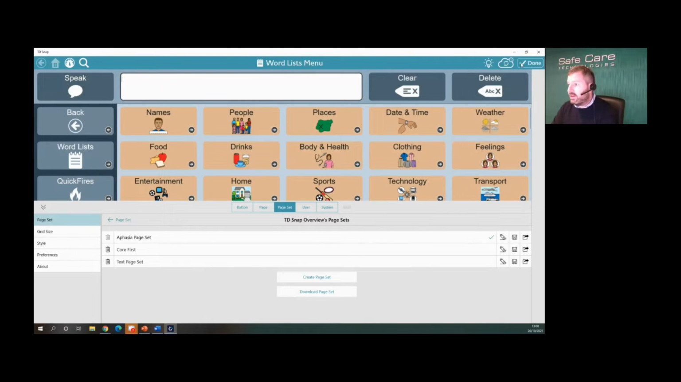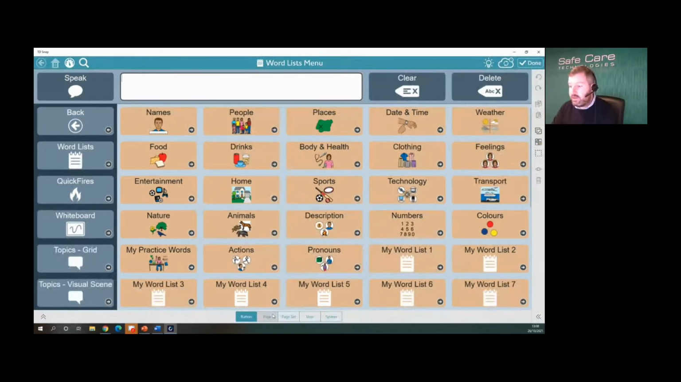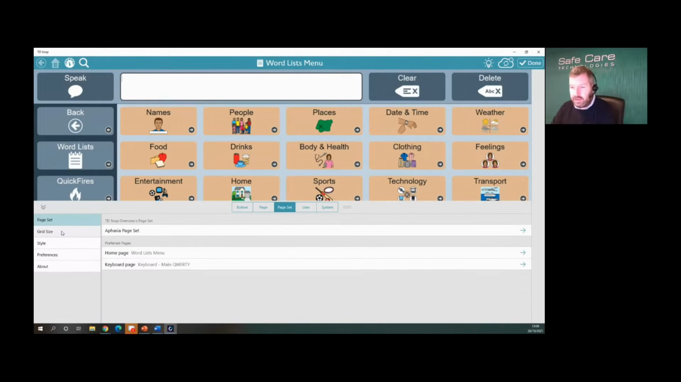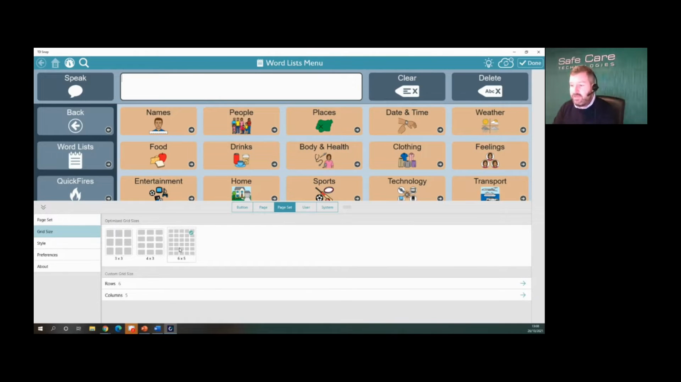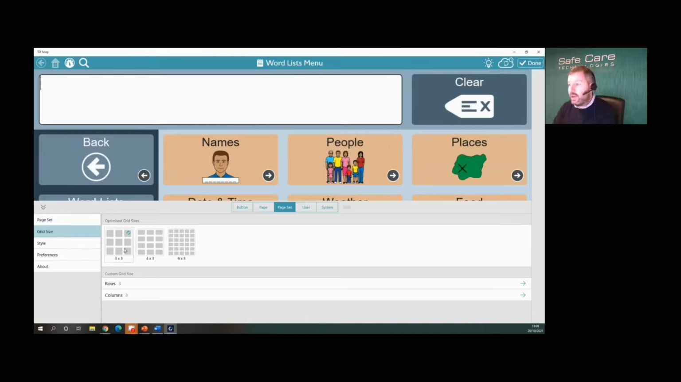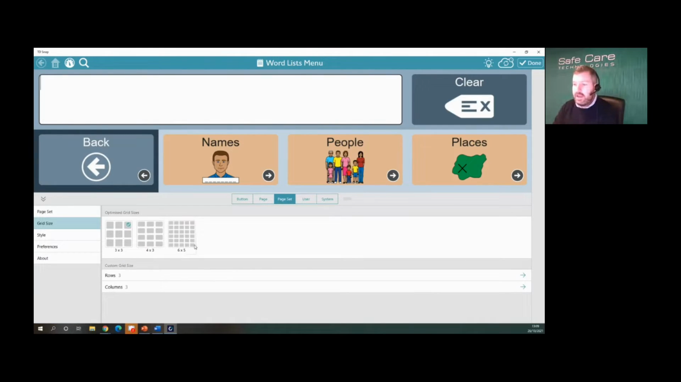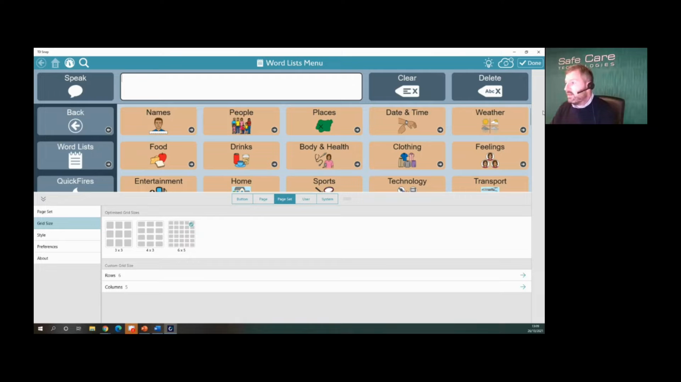So when you load it, it'll look like this. You can change it into different sizes. You don't have as many options as, say, the Core First page set. So you can do 6x5, 4x3, or 3x3. Again, depending on the person you're working with, if you want bigger buttons, or maybe a less complex screen, you might bring it down to 3x3. But for the purpose of the webinar, I'm going to put it on 6x5.